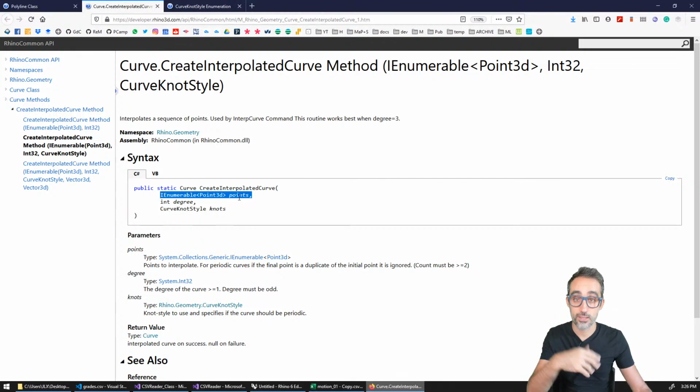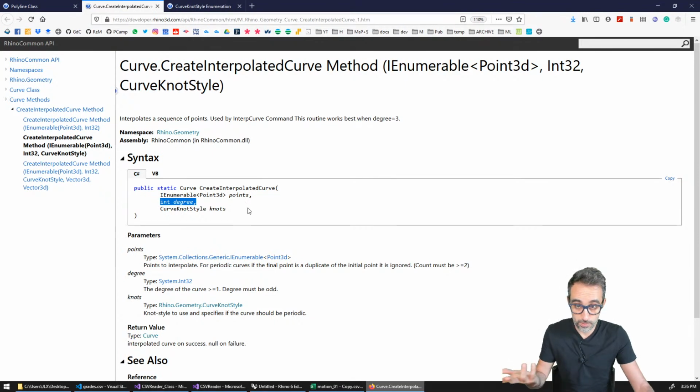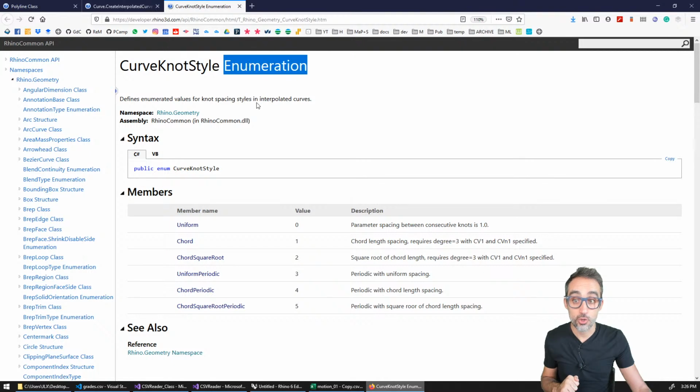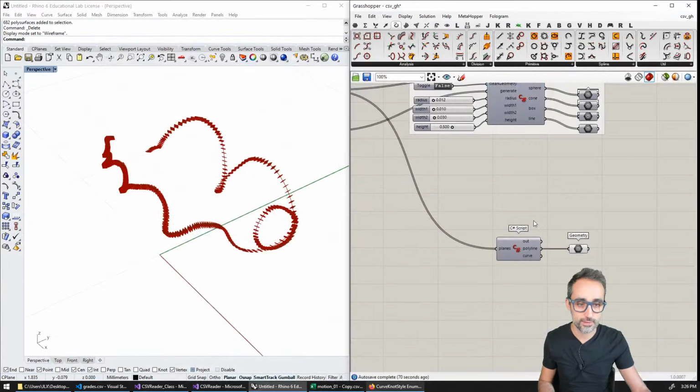It takes a collection of points, it takes the degree of the curve, which by default we're probably going to be using 3, and then it takes this thing called the curve knot style, which if I click here, tells me that this is an enumeration, which means that it's a list of values that I can choose from by their name. You will see how that looks when I write this.